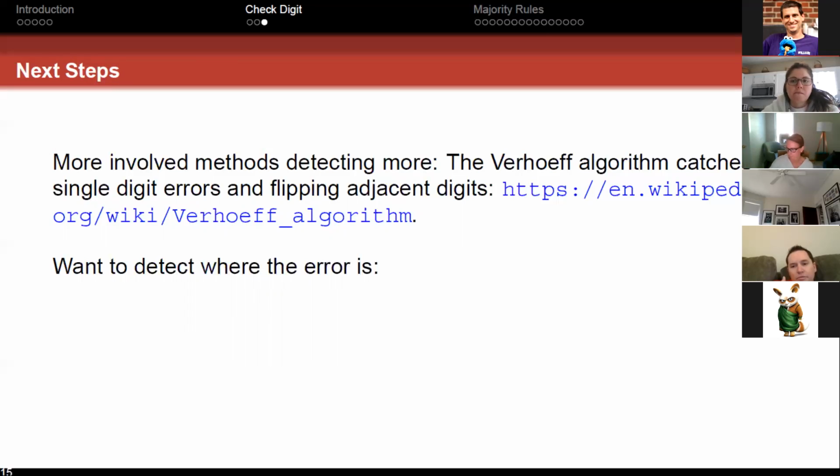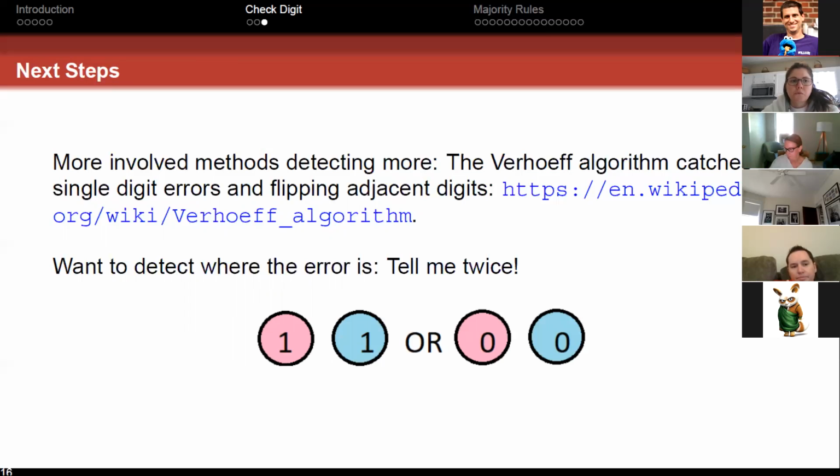So we want to detect where the error is. So the simplest method is tell me twice. So you promise that you will only transmit 1, 1 or 0, 0. And if it's rare to make an error, it's unlikely that we will get both digits wrong. And so if you receive a 1, 0 or a 0, 1, you know a mistake was made. Has to have been a mistake. If you receive a 1, 1, is it possible both digits are wrong? It's possible, but it's unlikely.